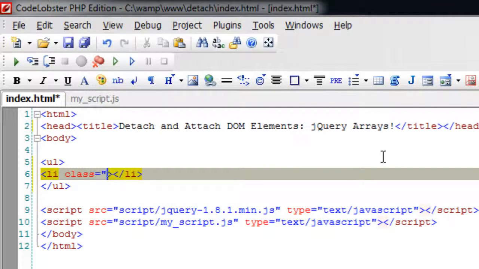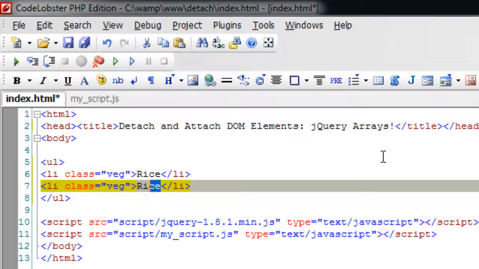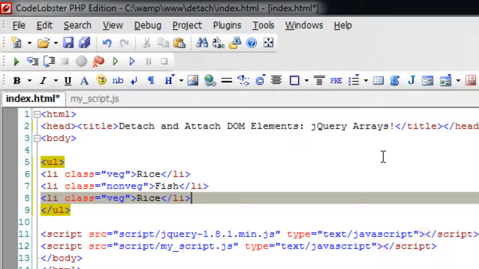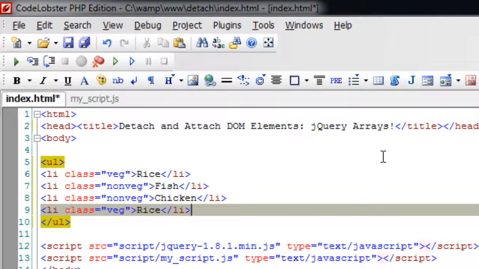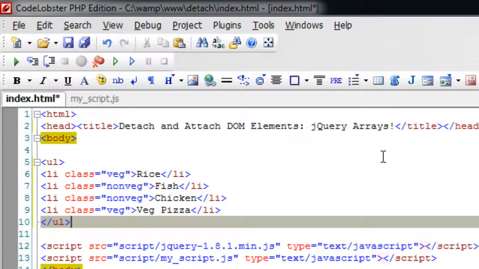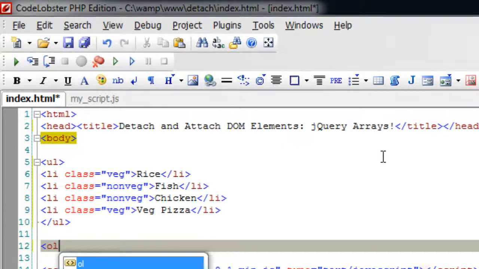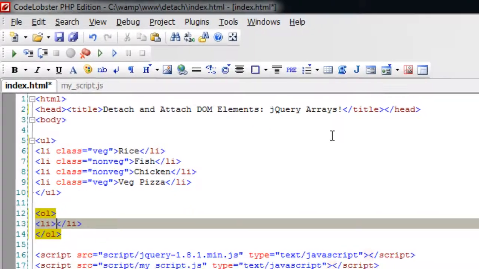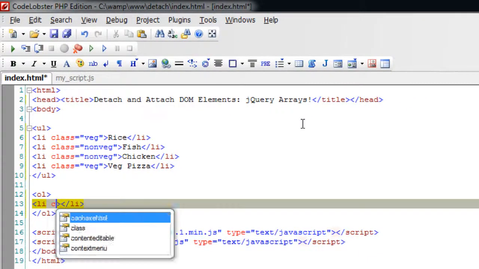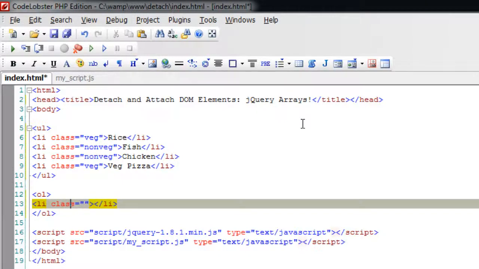To illustrate this, we shall take an unordered list with class wedge and non-wedge. We will take another ordered list. This is an unordered list we are writing right now. In another section, we shall take an ordered list and then two buttons. Button one to detach the elements of the unordered list, another button to attach the detached elements to the ordered list. So don't get confused.